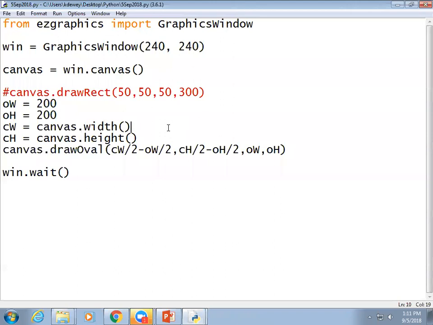So where do we want to draw? Well, we want to take the width of our canvas, how big our window is, divided by 2. So if our window is 240, this becomes 120. So we're drawing it at 120. So that means we are literally right here in the center at this point, because this gives me 120, and this gives me 120.